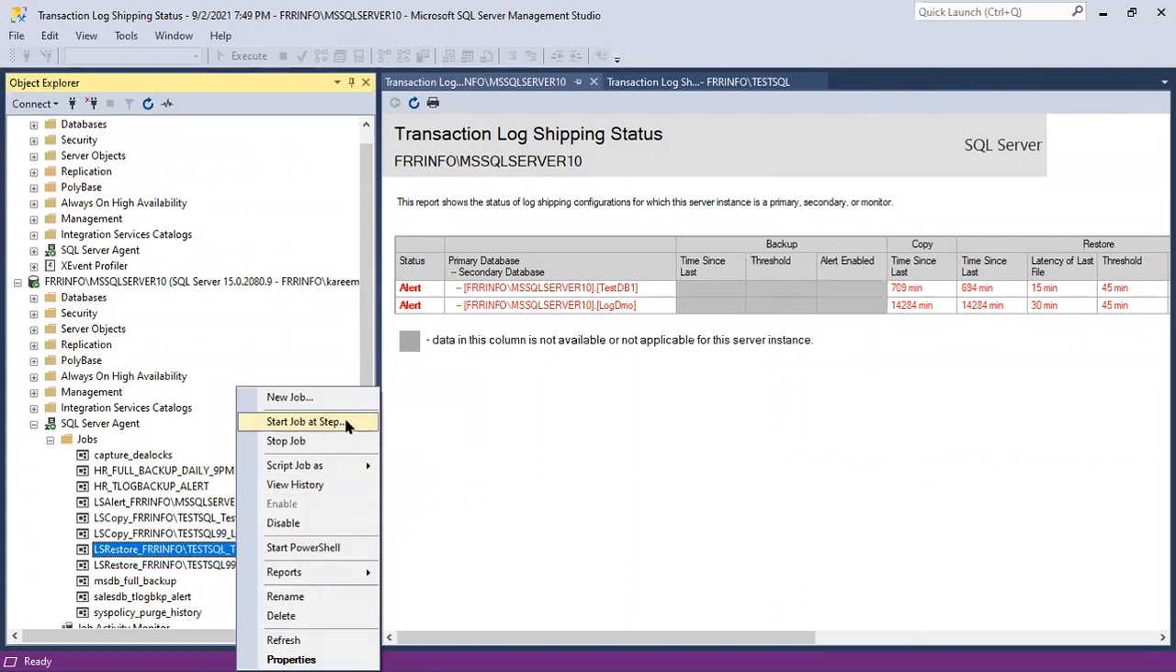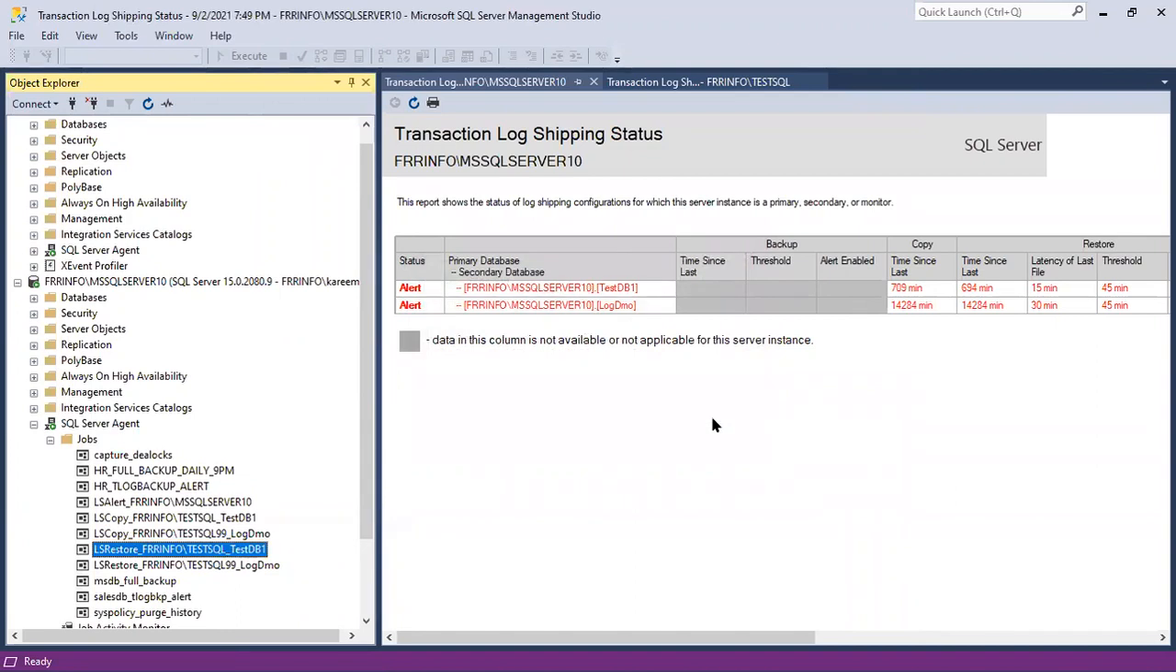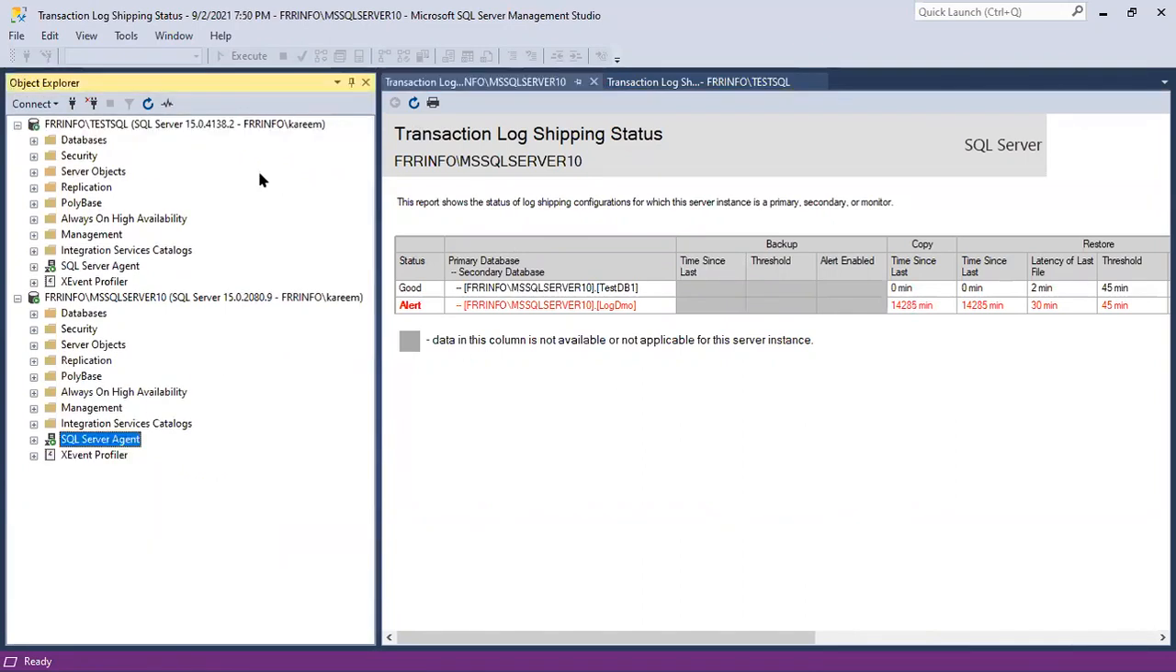Restore job also I'm running one time. Actually, remember, there is no problem with copy and restore jobs. They are working, but they can't see the file to copy, file to restore. Why? Because the backup job was not running, right? Yes, that is the reason it was throwing the message. Okay, now it is fine. It is saying there is no error with log shipping. Log shipping is working fine.